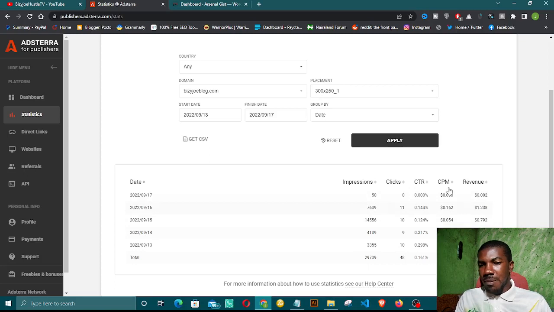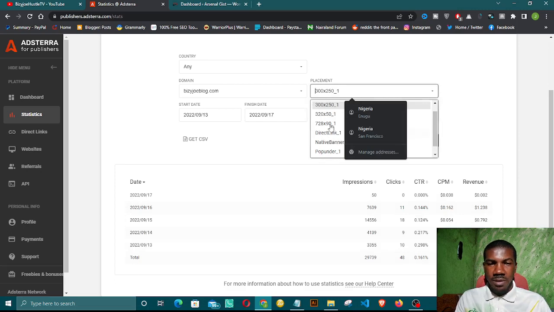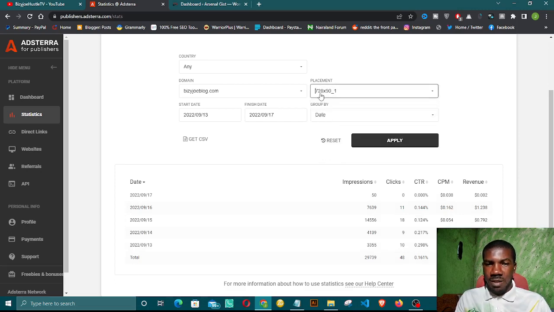The CPM of this type of placement is 0.16, although the CPM is not stable. It is not fixed. It depends on the location and other things. So this is the CPM. Let me show you another format, 728 by 90. Let me apply it and show you the CPM. The CPM of this one is even lower.